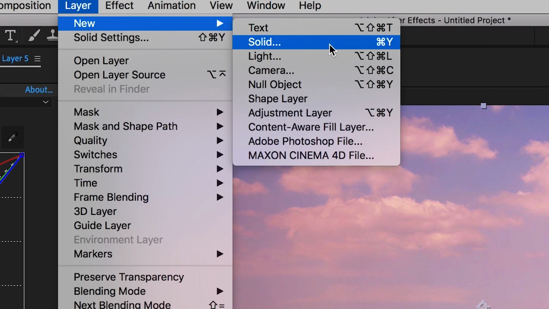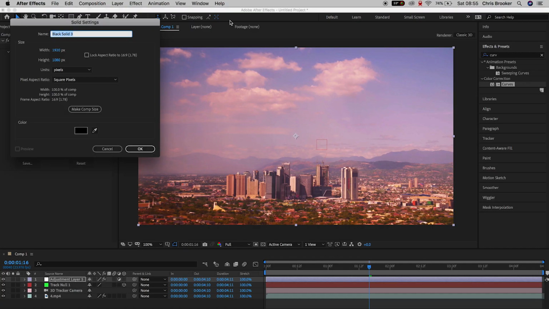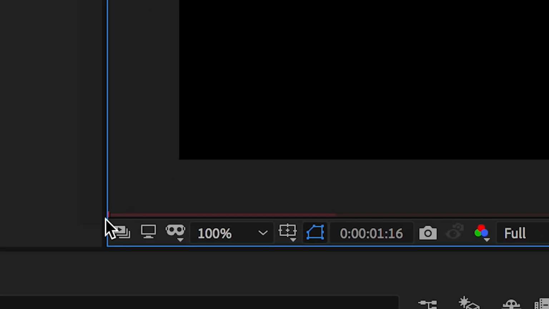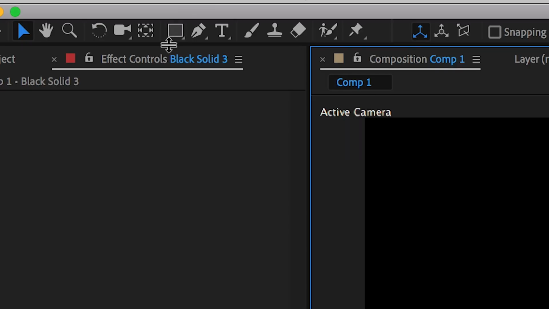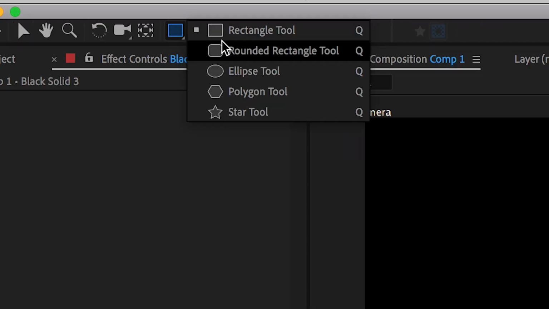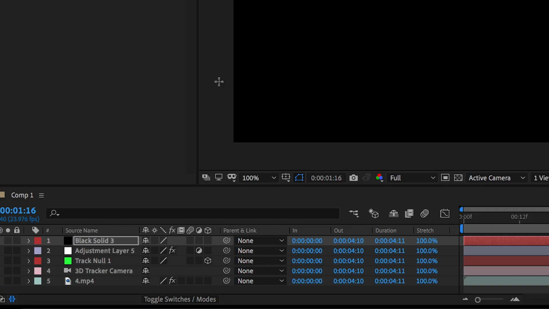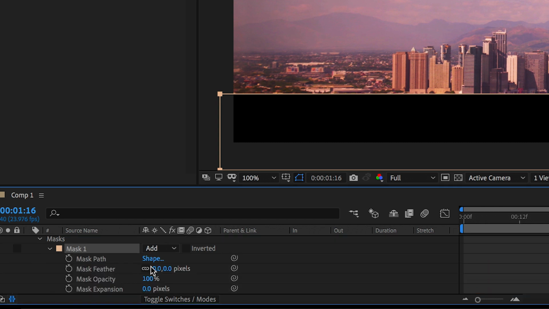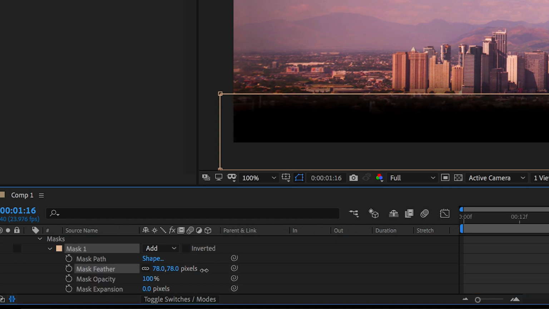So we'll go into Layer, New Solid. Make sure the color of this is black. We'll press OK on this. We want to increase the scale of this black solid by pulling this corner pin in the left over to the bottom left. We'll go up to the Rectangle Mask tool and we'll draw a rectangle mask around the bottom fifth of the frame. Now we'll go into the mask of that rectangle and we'll increase the mask feather up to around 100%.